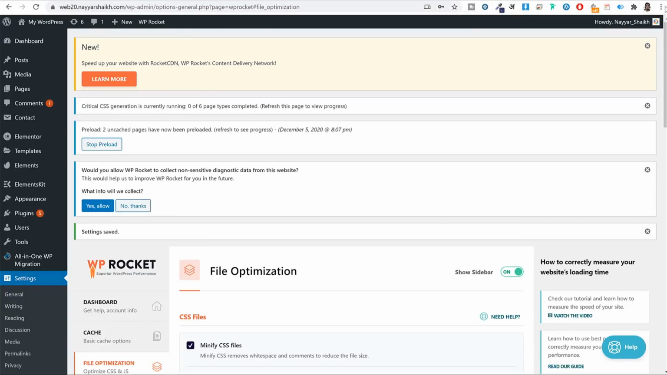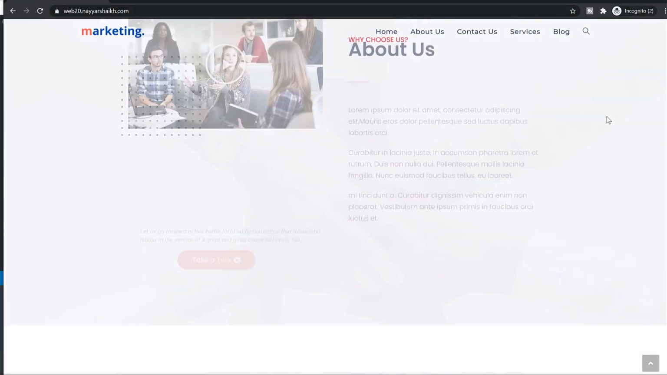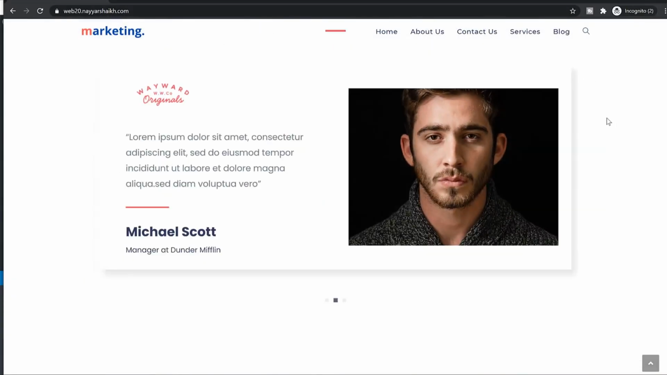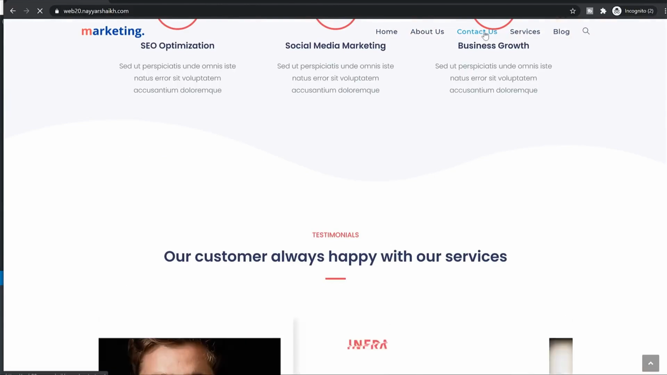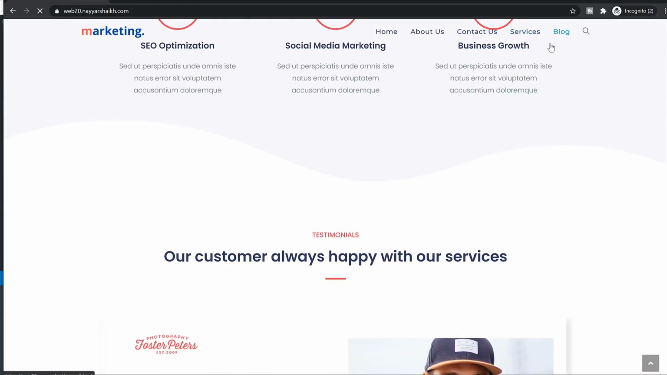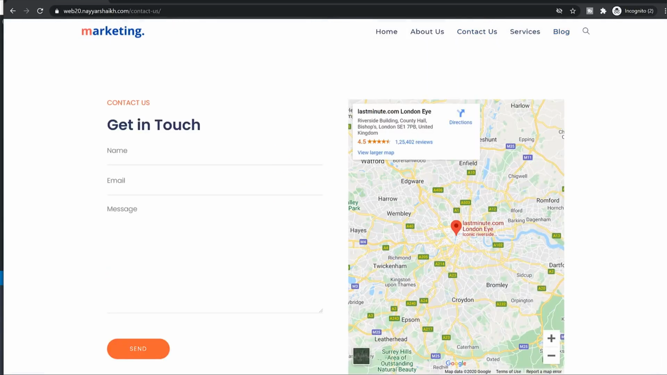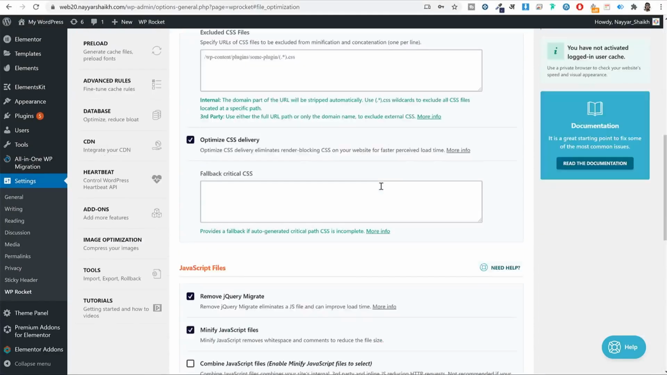Now again, open your website in a new private window and see whether everything is working fine or not, especially your animations. If you have any animation going on your website, see whether that is working properly or not. So everything looks fine to me. You can see some other pages as well. All right, so everything looks fine, everything is working fine. So we can now proceed further.